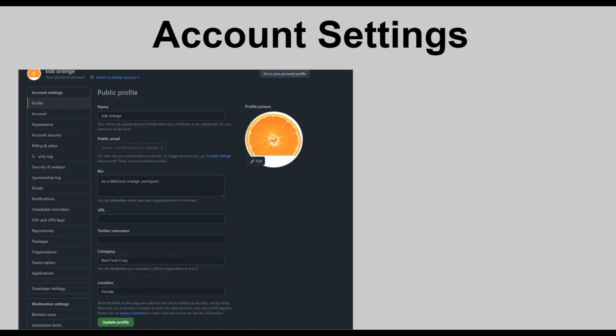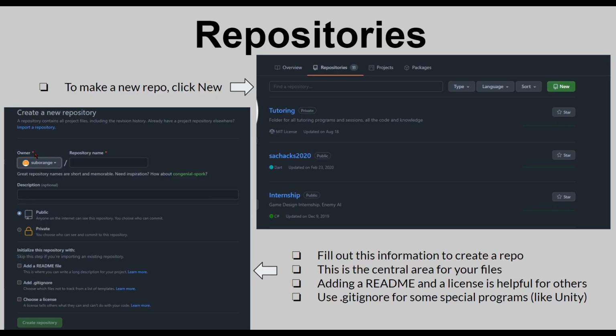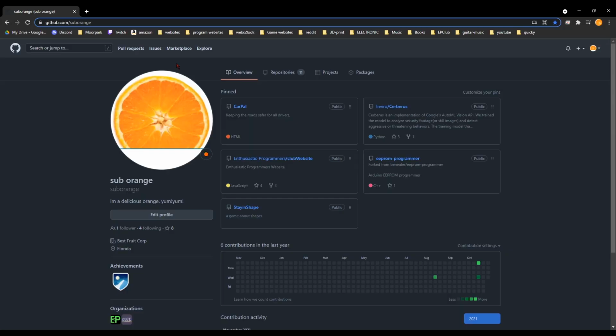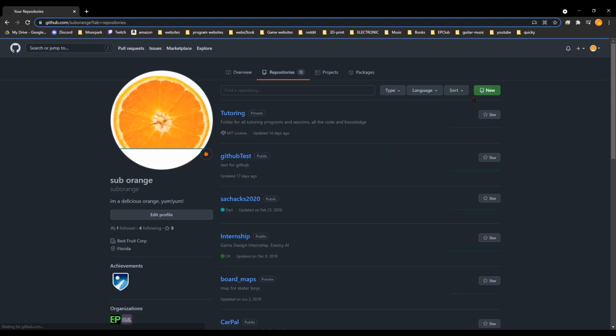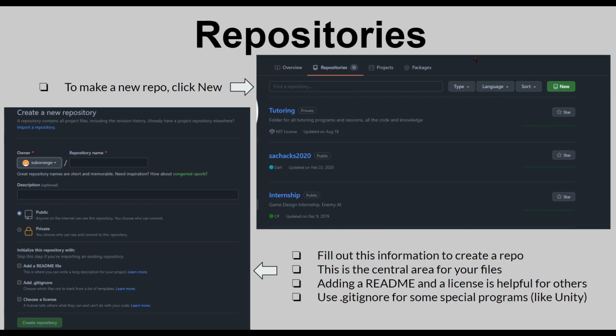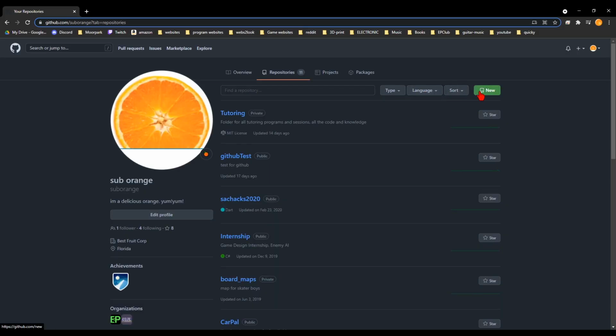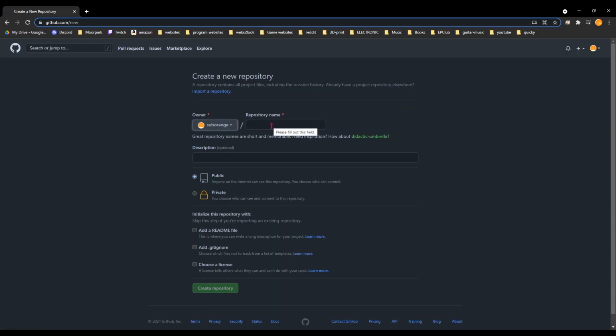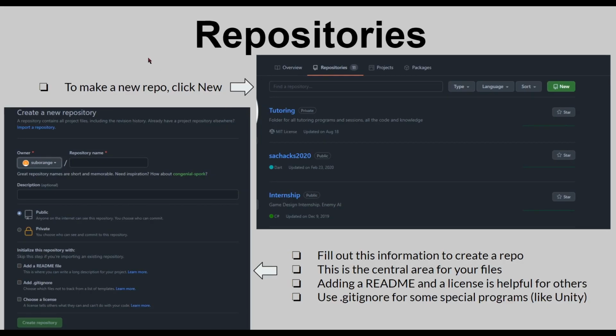All right, so back to the repositories. If you want to make a repository, you can click on the repository tab, and up top right, there should be the new button. To make a new repo, click that green button that says new. It should bring up the screen where you fill this out, give it a name, preferably something good and related to the project or whatever it might be.